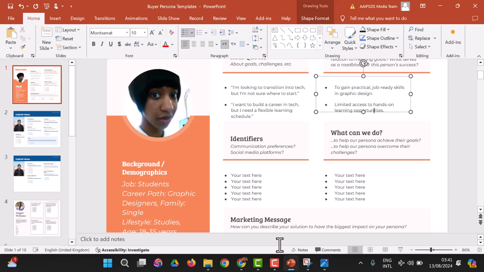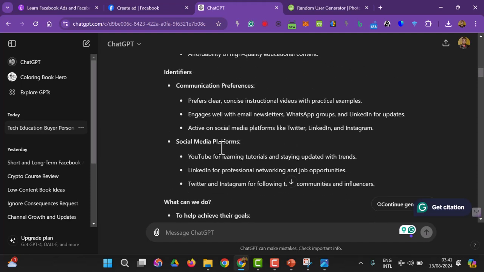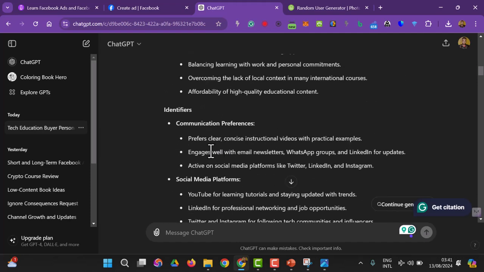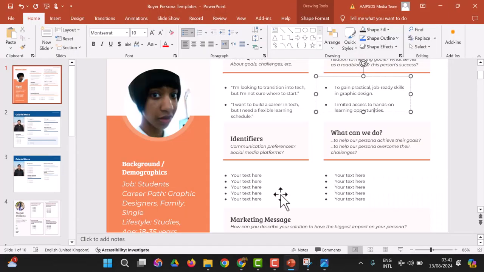And here are the identifiers. So let's come to the identifiers. We have the social media platforms. So we have what we can choose here. So let's say we have engage with, active on social media platform. Here our audience has to be active on social media platform. It is one of the things the audience we are looking for does.